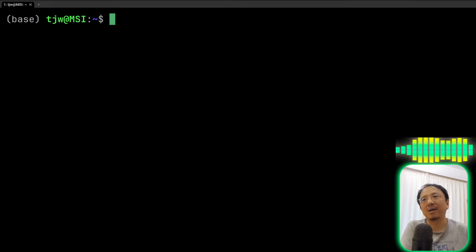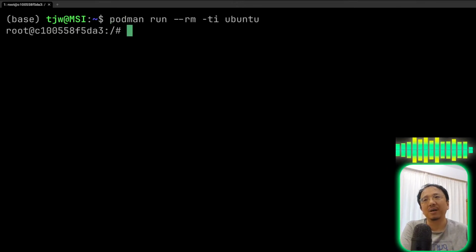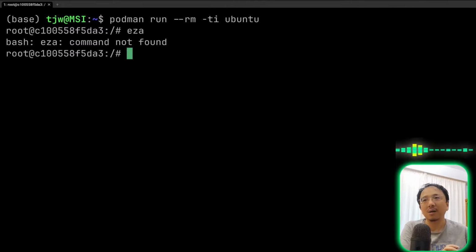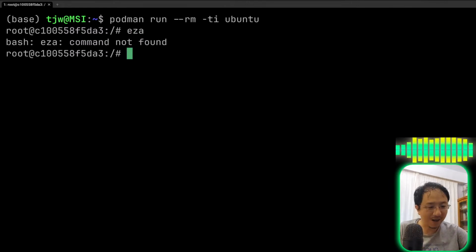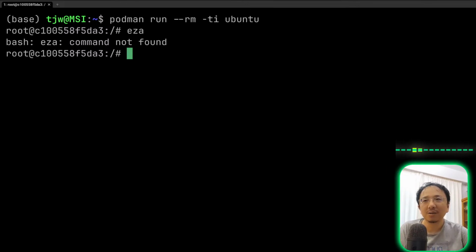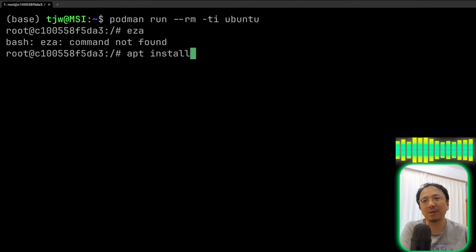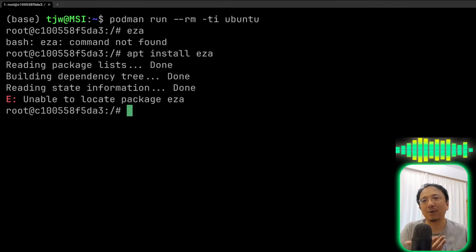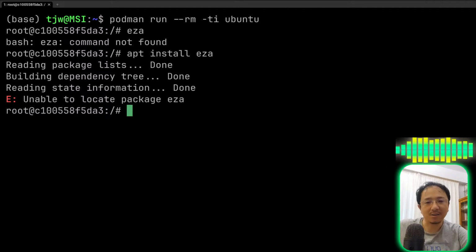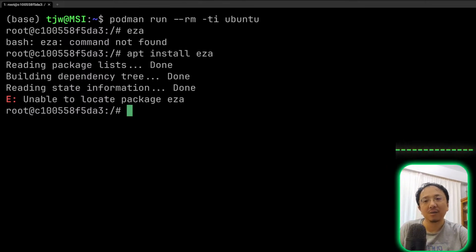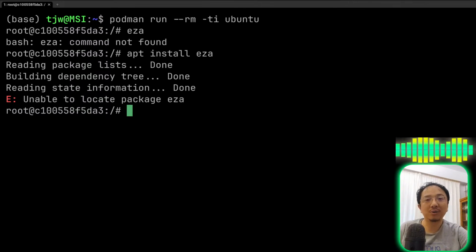Okay, so next time I want to use Ubuntu, and I try to use the command again, and I find, okay, why can't I use this one? Didn't I just install it? Let me try to install EZA. I already did apt update in the last run of the Ubuntu Docker, but this time everything has gone. I have to do it all over.